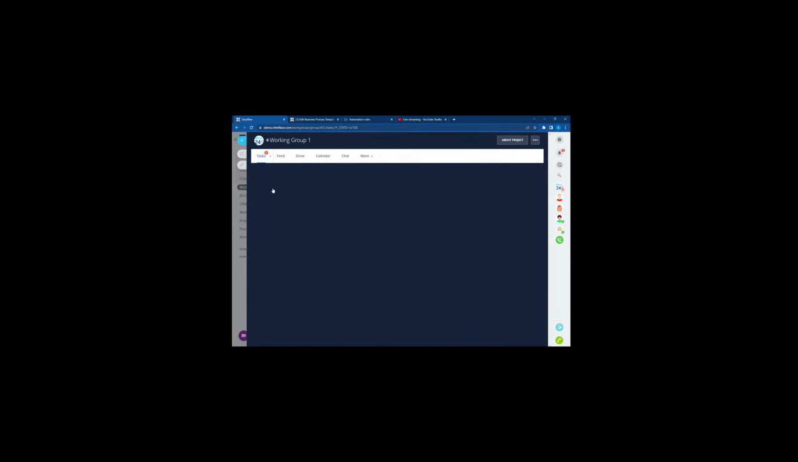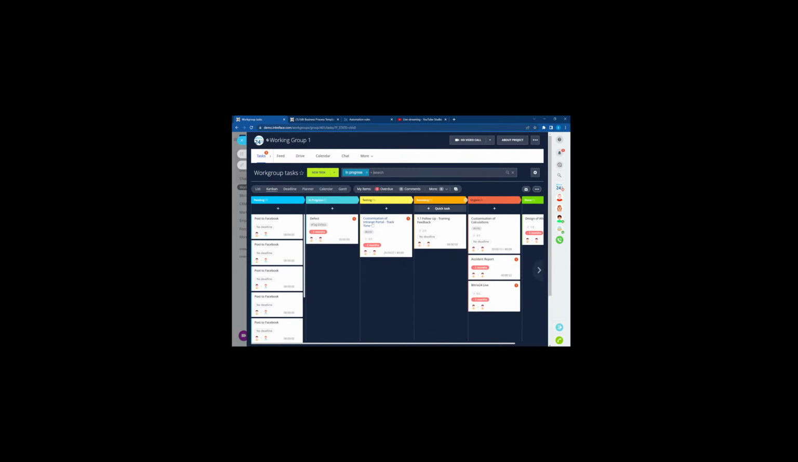Okay, so from here, we may want to run an automation based on the stage. So if the task becomes urgent, we might want to notify a certain person within the team. So we could run automations based on the stage the task is at.